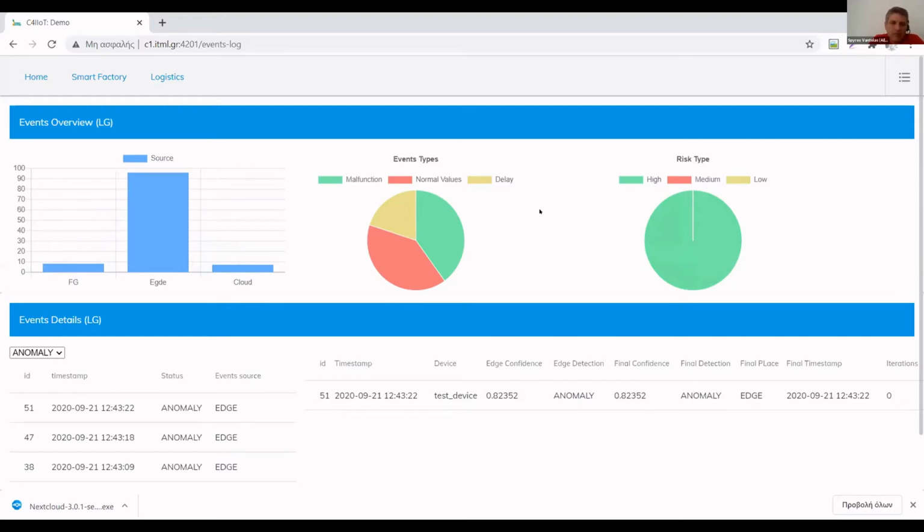This is the dashboard for the MVP, which enables the end user to have an overview of the C4IoT system.